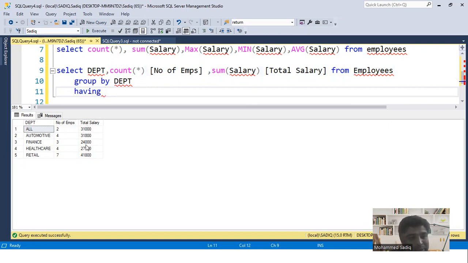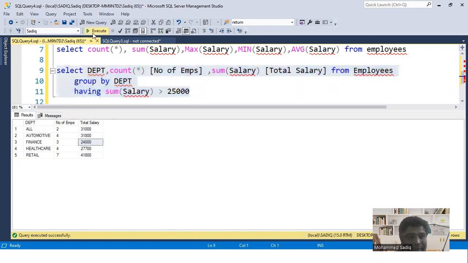So here we have a total salary, which is nothing but the sum of salary. I can use having sum of salary is greater than 25,000. It will filter only those records where the total salary, that is sum of salary, is more than 25,000. When I run this, you can see that the finance department is not there because it was not satisfying the condition given.